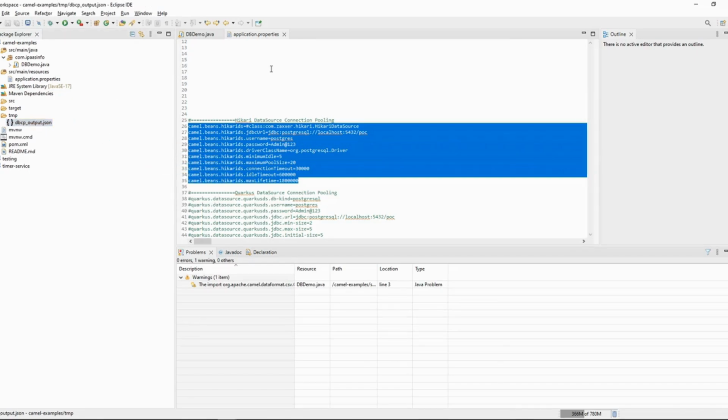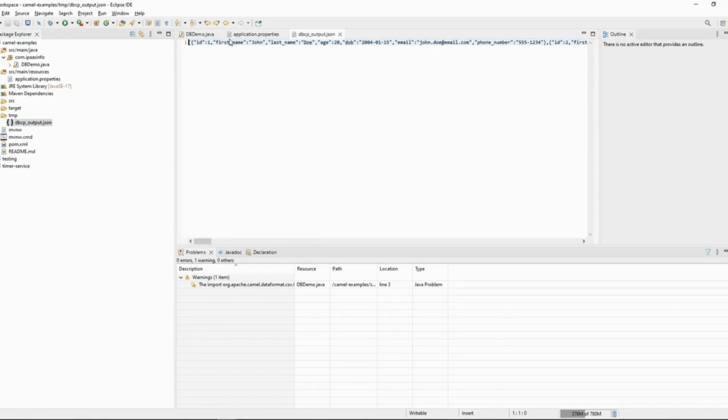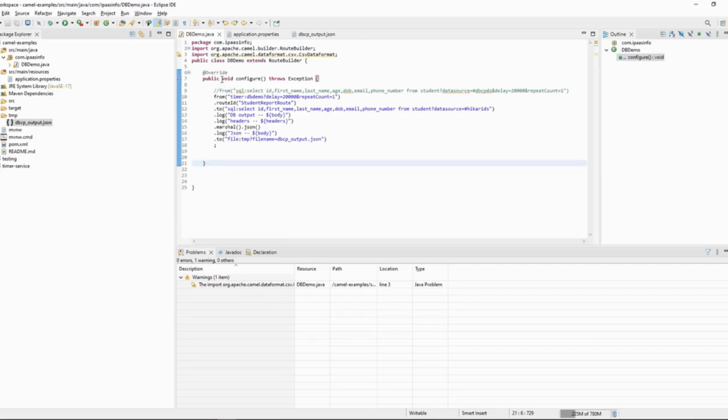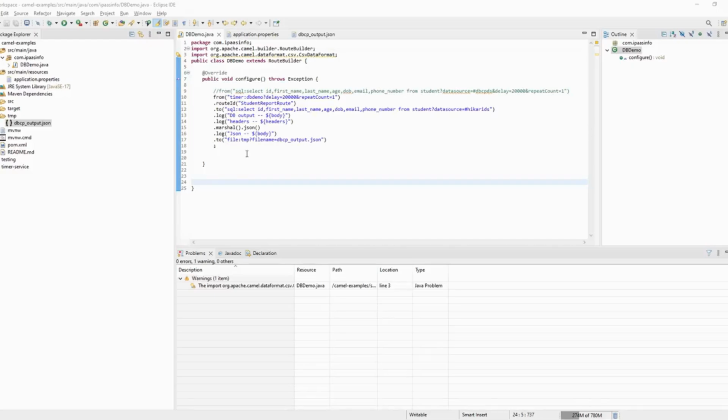If I open this JSON, I can see the same data. Now we have seen the JSON generated using both Hikari data source as well as DBCP data sources. Now I'm going to do the same operation using the JDBC connector.